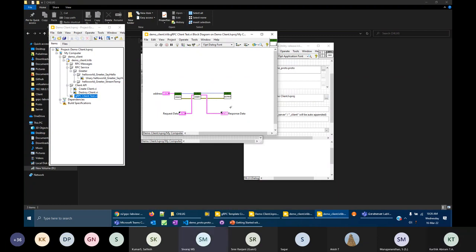Yes, Shivraj. I have a question regarding this proto file. So the proto file is a simple text file, right? Yes. For example, if we make some mistake, what will happen? If the format is not matched, there is an error.